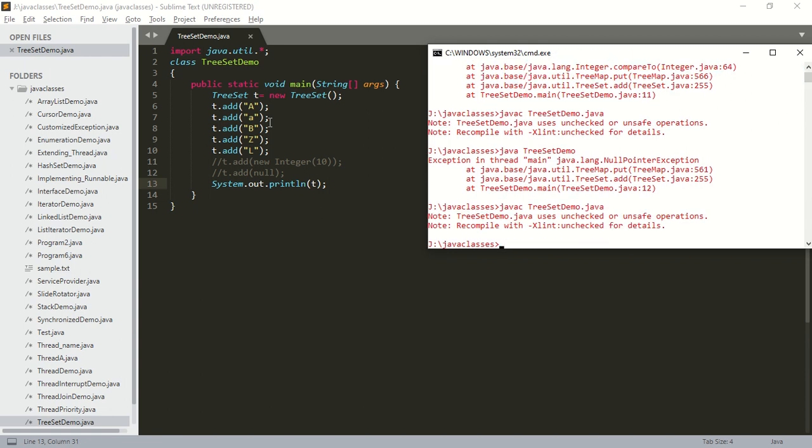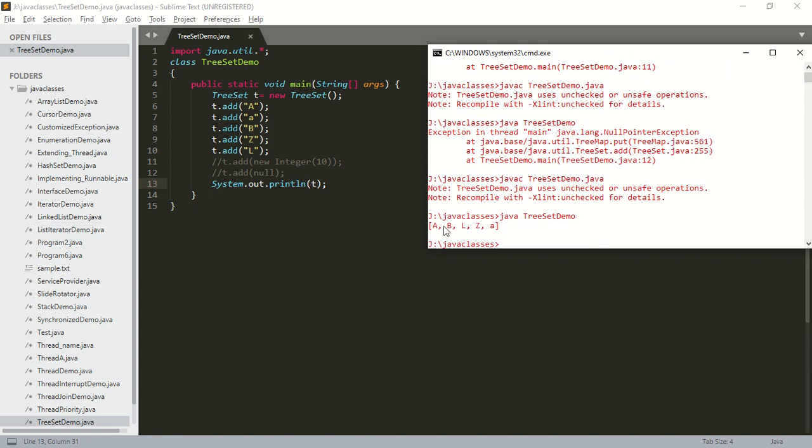Compile, run the program. What is the output we are getting? We are getting capital A, B, G, L and followed by small letter a. So you know that the Unicode value of small a is 97 and the Unicode value of capital A is 65. So the elements are sorted according to their Unicode values. Okay. So this is about the tree set.